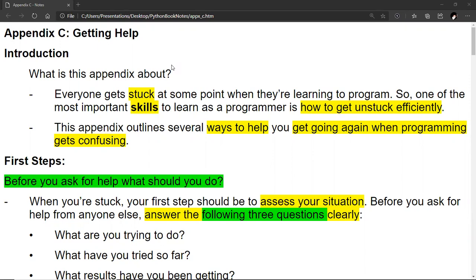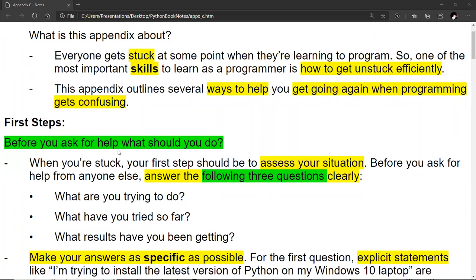Let's talk about Appendix C, getting help. So in the beginning of this appendix, the question is posed, what is this appendix about? Everyone gets stuck at some point when they're learning to program. So one of the most important skills to learn as a programmer is how to get unstuck efficiently. This appendix outlines several ways to help you get going again when programming gets confusing.